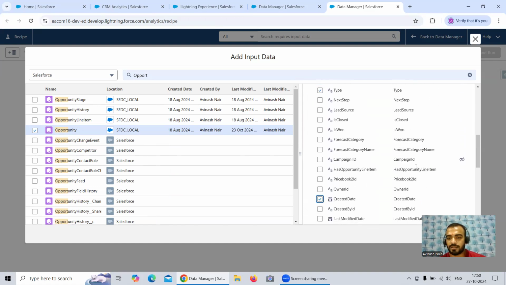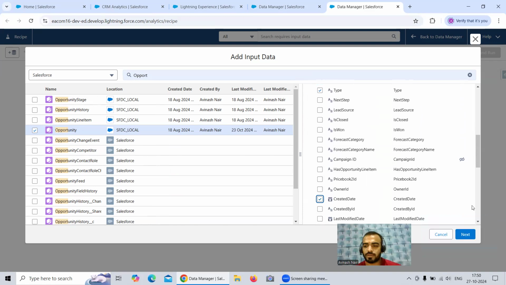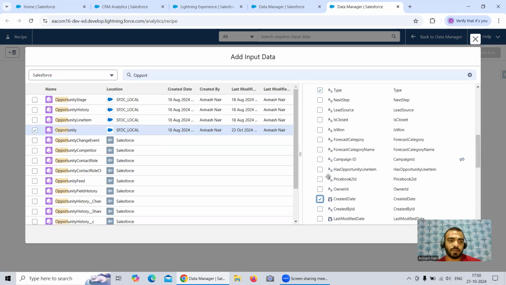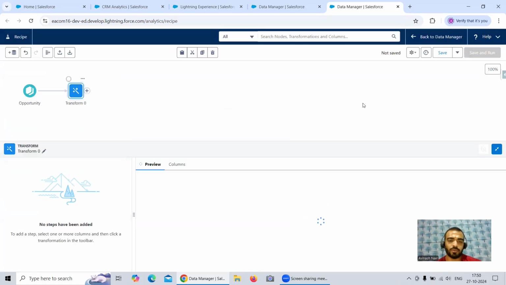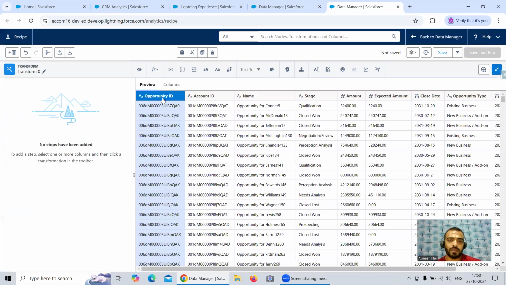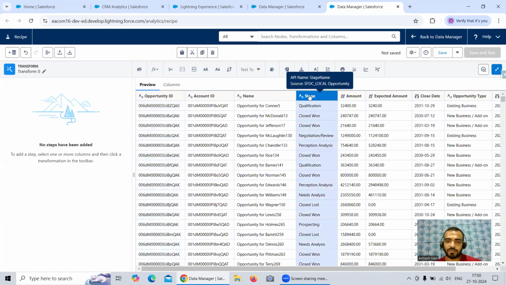So I have selected different data types, that is, the dimension, measures, and date. Okay, so let me click on next. Now let me just select the transform node over here. Now let's go one by one. So let us first check for dimension what are the functions which are available. So for dimensions, let me first of all take stage.